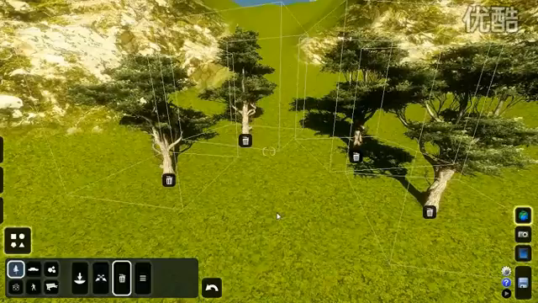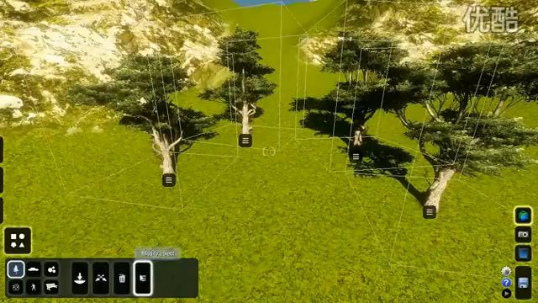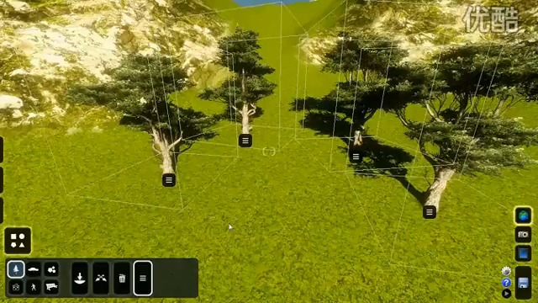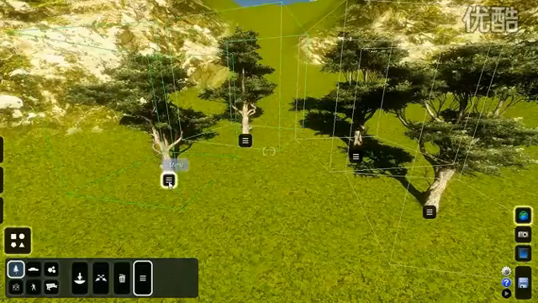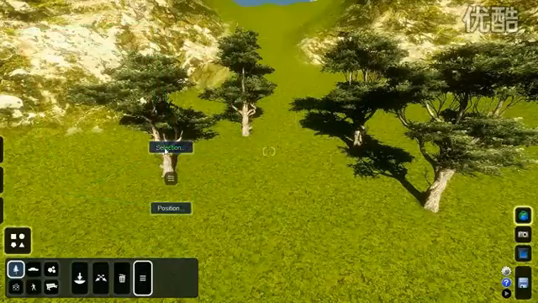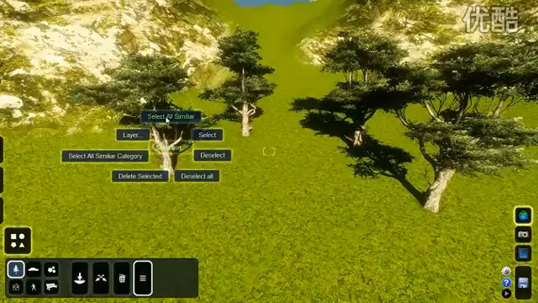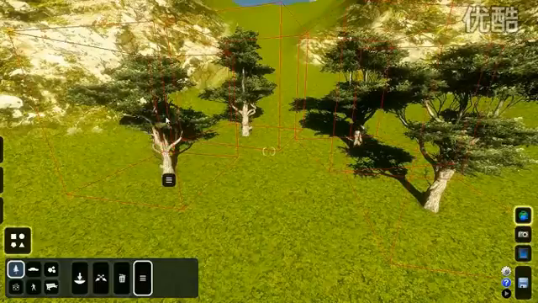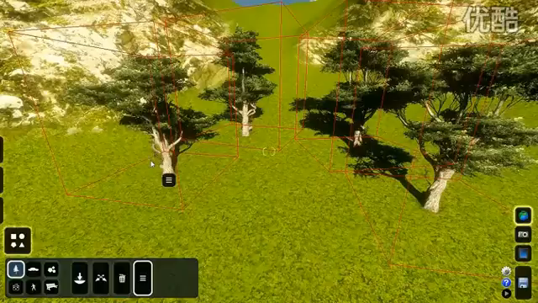Let's move on to the last button, the menu button. It allows you to pull up a menu for each object. Click the last button and click on one of the objects to pull up its menu. Click on Selection, and next select All Similar. This selects all trees similar to the one that has the menu.